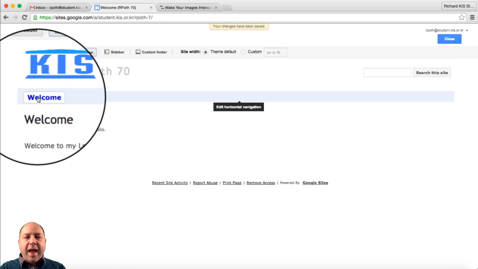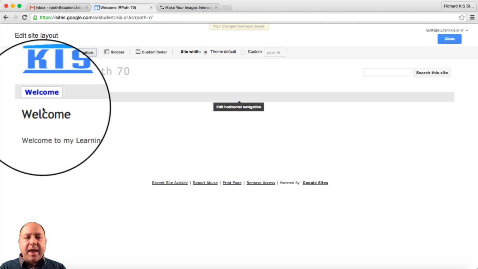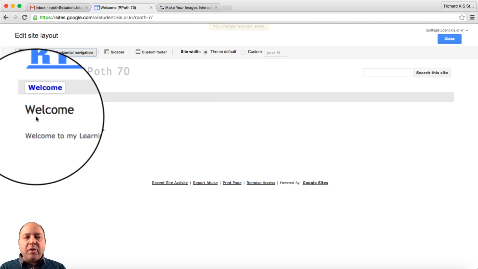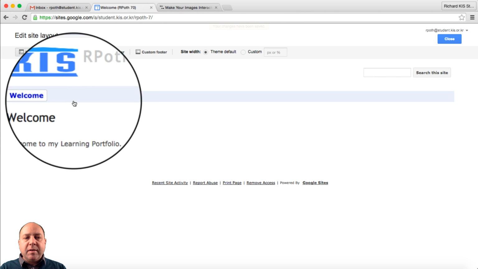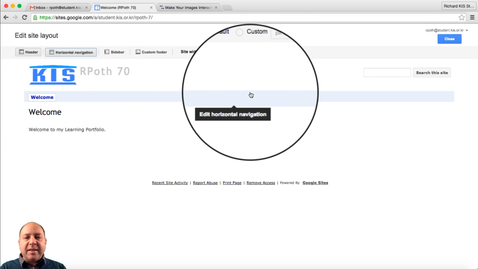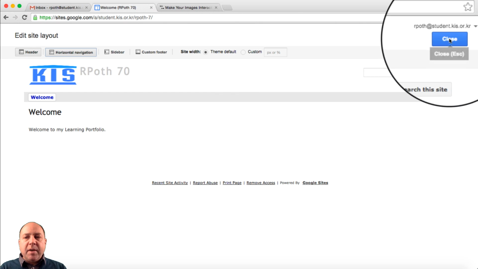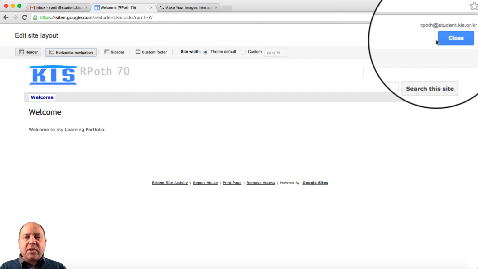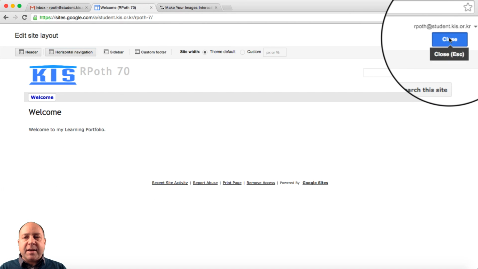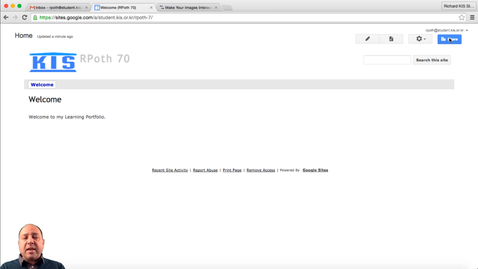Now we have our welcome page appeared here and our side menu has disappeared. So now we can start editing this if we want to. But at the moment we have only got a welcome page, so let's close this and we'll come back to this later. Now the next thing I want to do is start setting up my menu system.